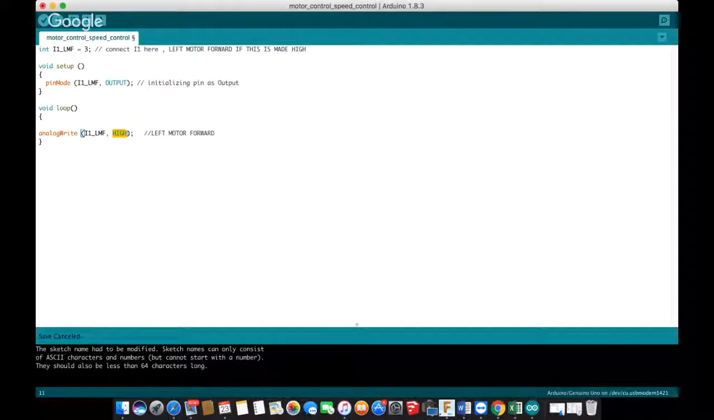So I cannot write high because analogWrite actually takes a value between 0 and 255. You can write 0, 1, 2, 3, 4, 5, 6, 7, 8, and it goes up to 254, 255. So this is the value that analogWrite can take. When you say 0, it is as good as writing low, and when you say 255, it is as good as writing high. But in this case, I have to give some value. So instead of giving high, I will write 255, and let's see what happens to my motor.